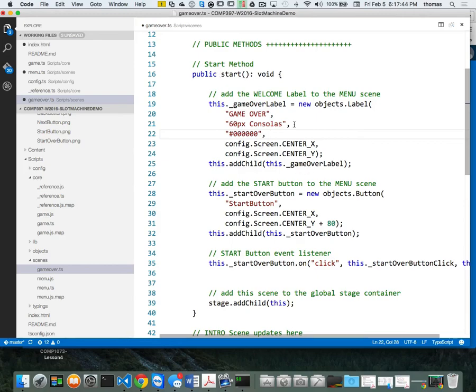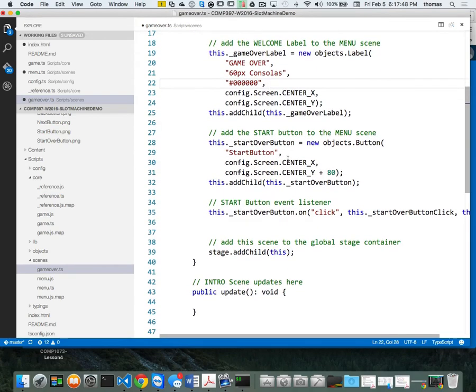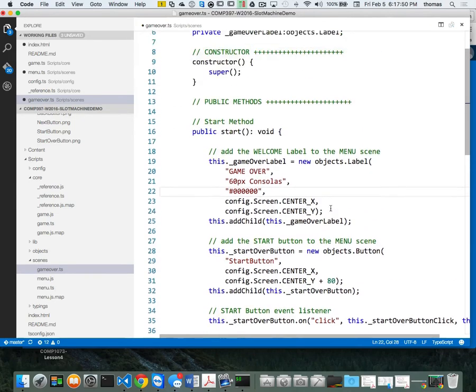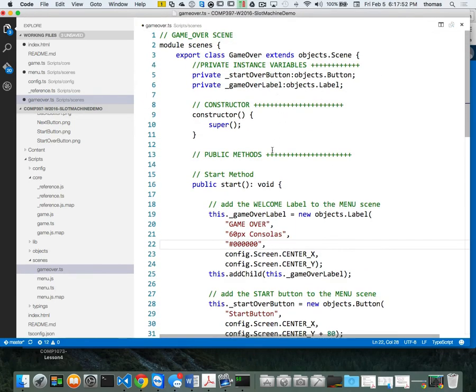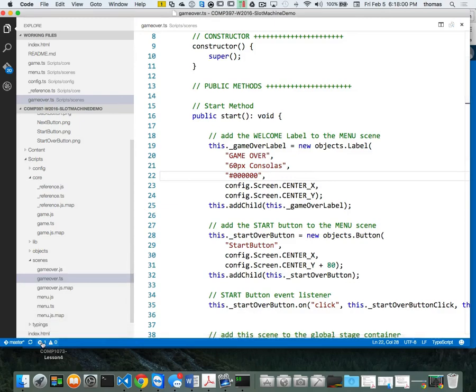Okay, so my game over label is done. It says game over. My start over button is there. It's cool. My start over button on click works and everything else. And I'm pretty much done my game over scene for now, right? So my game over scene is done. Save. Transpile. Yay. One more error to take care of, and that's my last scene, which is my middle scene, my slot machine scene. Let's load that up now really quickly.